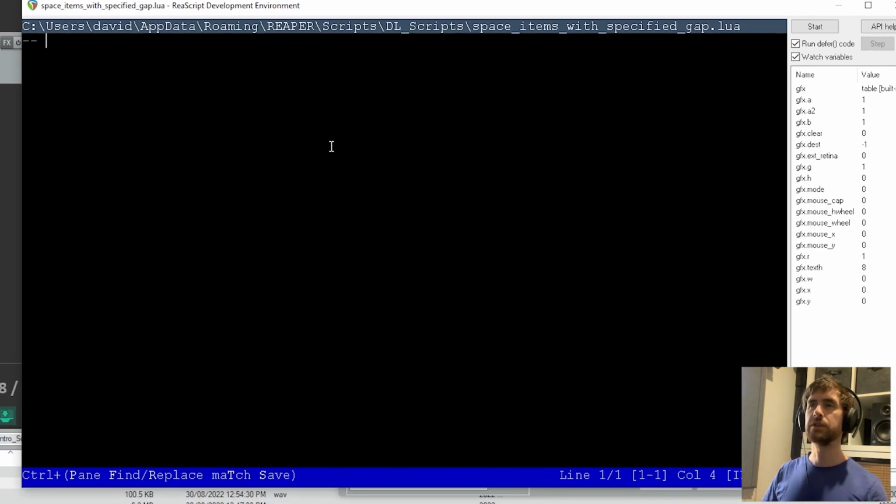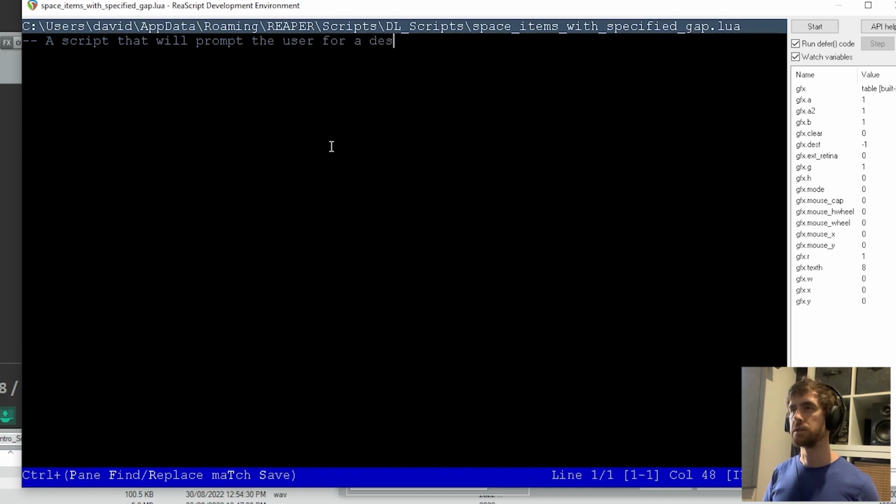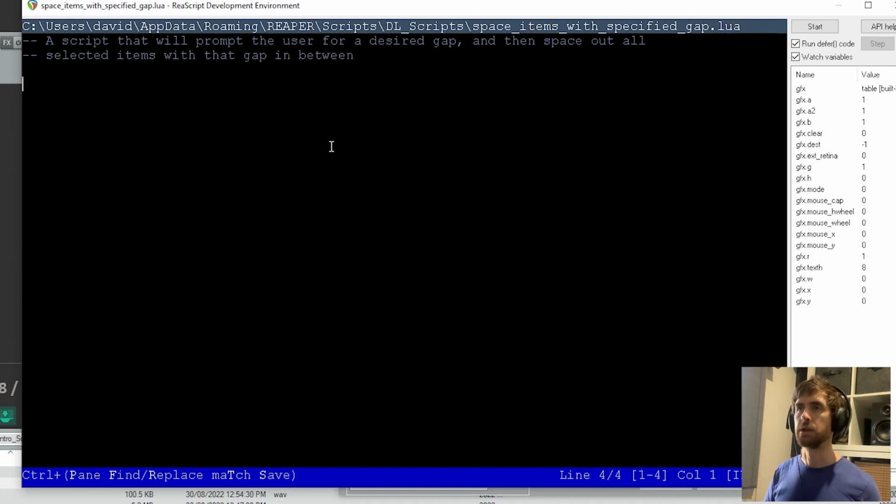So remember from the previous videos, hyphen is a comment. So we can, as a header, write what we intend to do. A script that will prompt the user for a desired gap and then space out all selected items with that gap in between. Good enough description? I hope so.